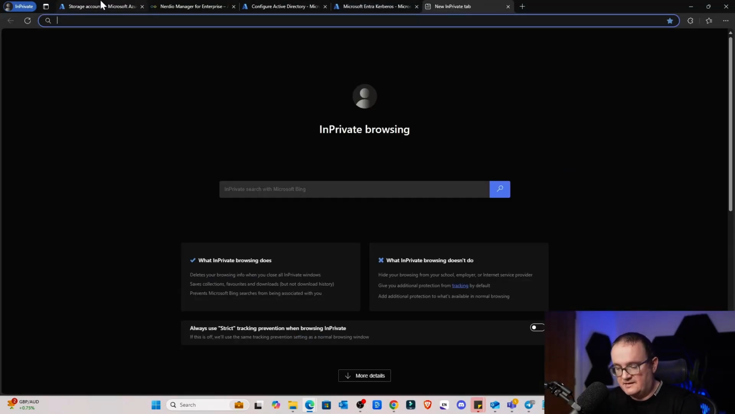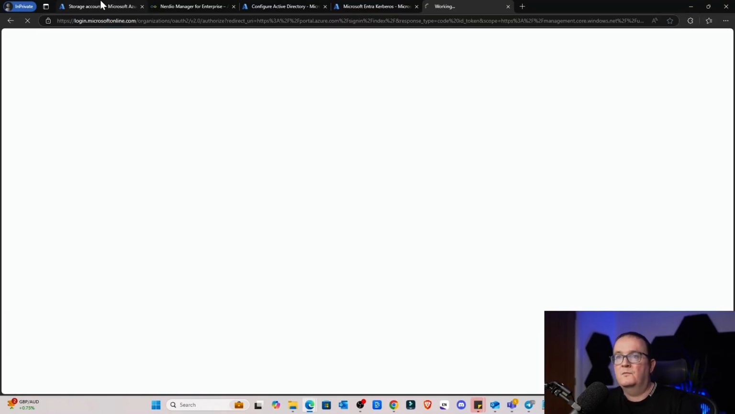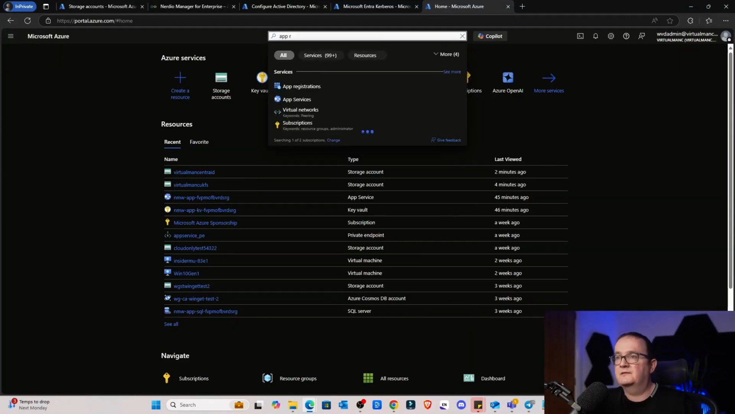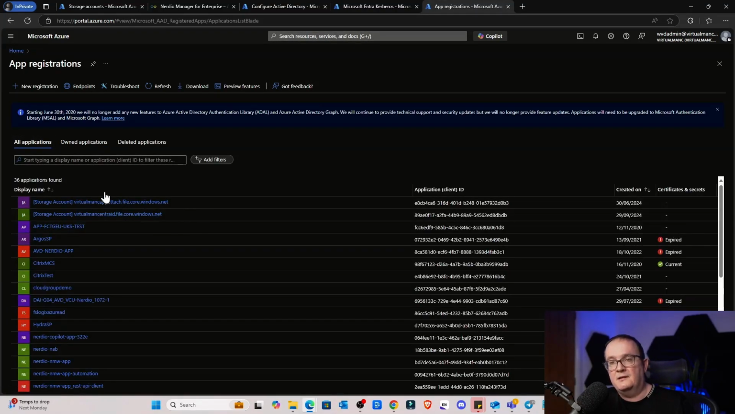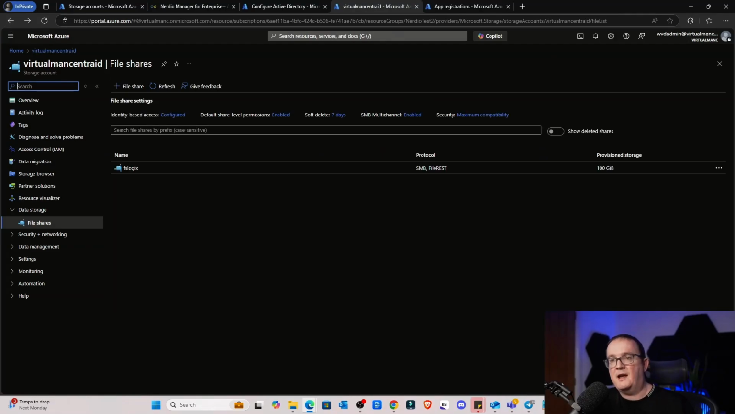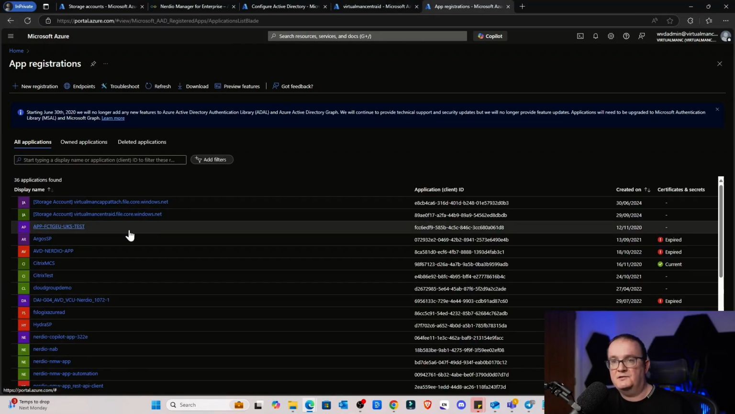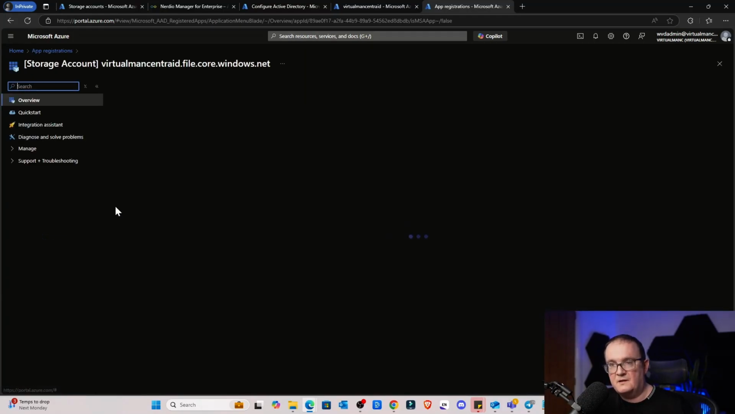I'm just going to open up another tab. I'm going to go to the portal, azure.com, and we're basically going to go to something called app registrations. Okay, so if I just go to app registrations and click on all applications, I can see these storage accounts. So these are my Entra ID joined storage accounts. Let's double check to see which one this is. So this is Virtual Monk Central RAID. Let me just go and make sure this is the right one. Yeah, okay, so this is our storage account, so I should see this one here. Yeah, so I've got an application ID for that as well, so I'm just going to click OK.